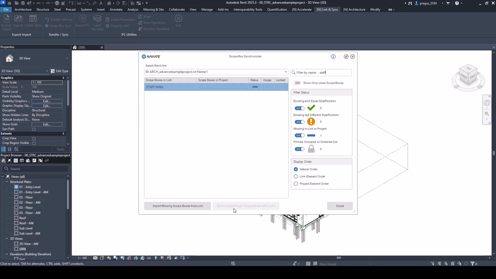So for example, for the staff wing, I can only import it. I cannot synchronize it because it does not exist in my project. Conversely, I cannot import the missing scope box because it is already imported. I need to synchronize. So this is a way to isolate specific scope boxes that I want to just import or synchronize.